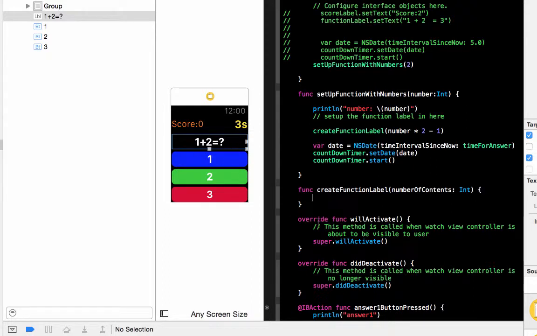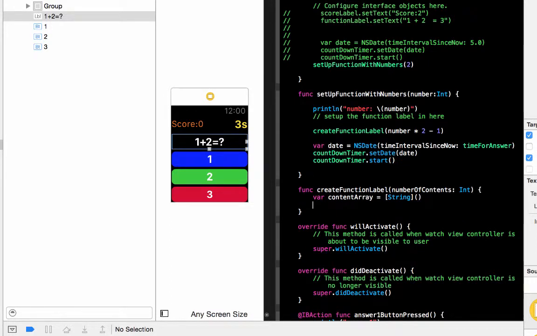Okay, so first of all we have to create a content array to save all of our elements, and all of our elements we save in string type. Okay, this is an empty string array for us.